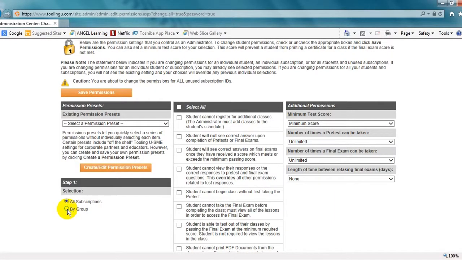For the following permissions, you can choose how you would like to set up your students. Please note, you can make changes to these permissions at any time for an individual, a group of students, or all of your students. To select a permission, click the box to the left of the permission name. The first permission is Student cannot register for additional classes. This means that administrators are the only ones who can determine student curriculum.